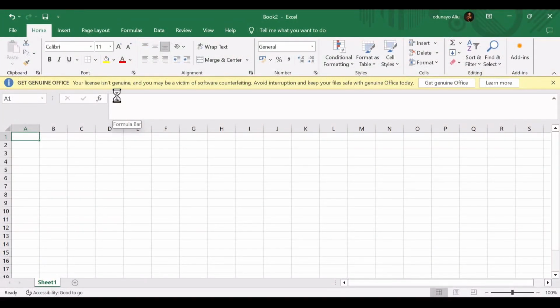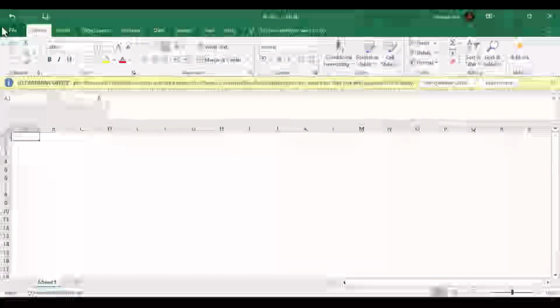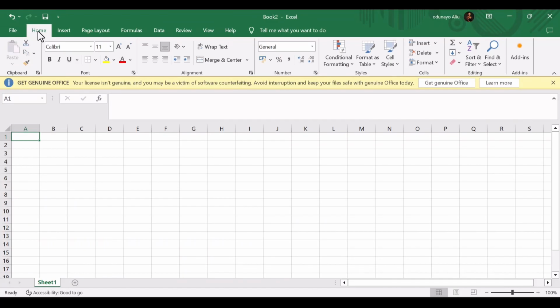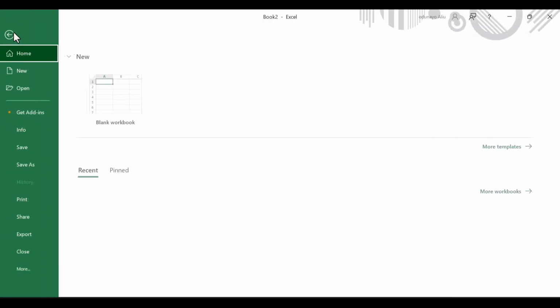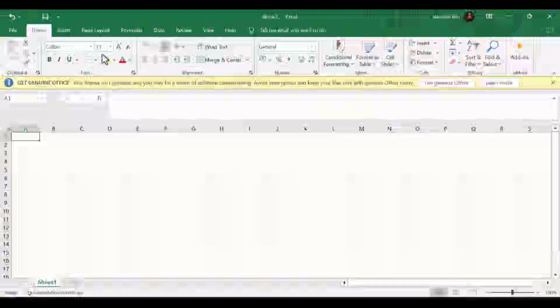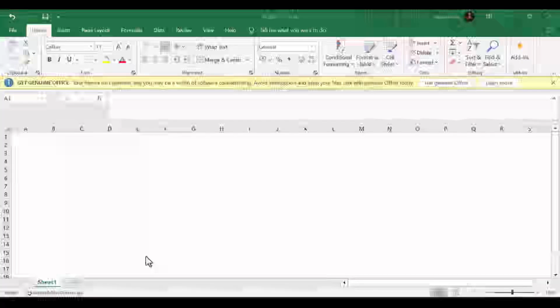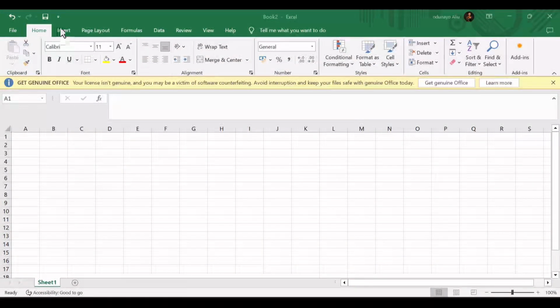The first thing we are going to learn here is the parts of the Excel interface. The first part is the ribbons. Under the ribbons we have several tabs. We have the file tab, the home tab, the insert tab, the page layout, formulas, data, review, view, and the help tab. The file tab is what we worked on previously, and I've explained what you need to know about it, so we'll just move on to the home tab.